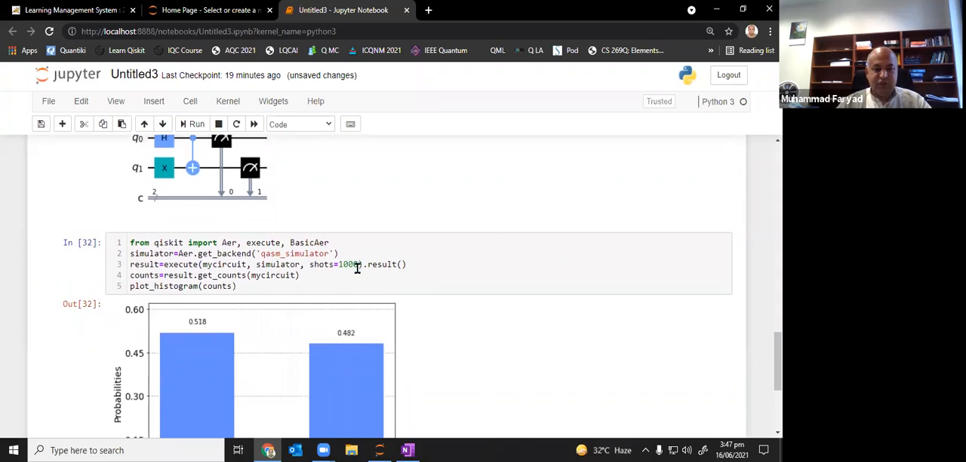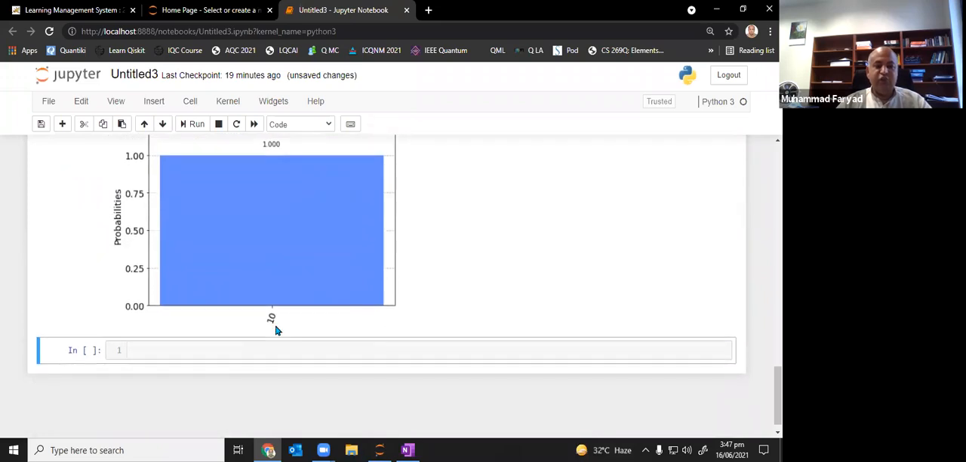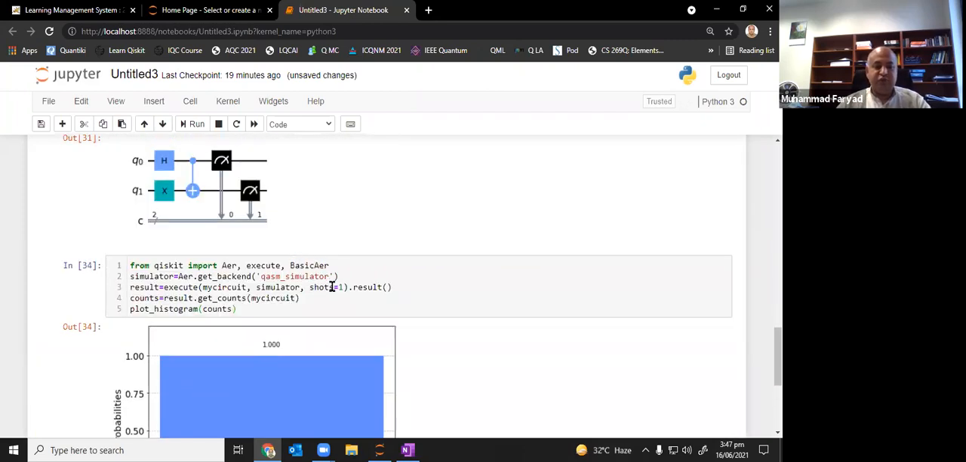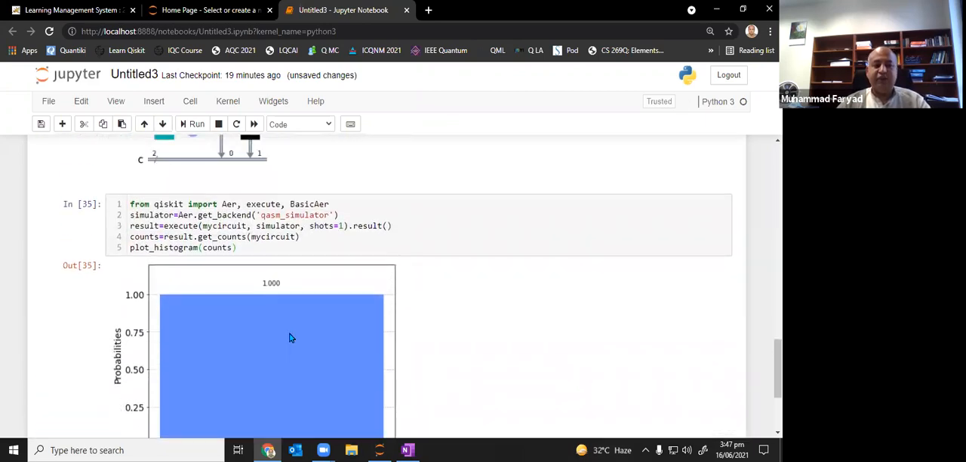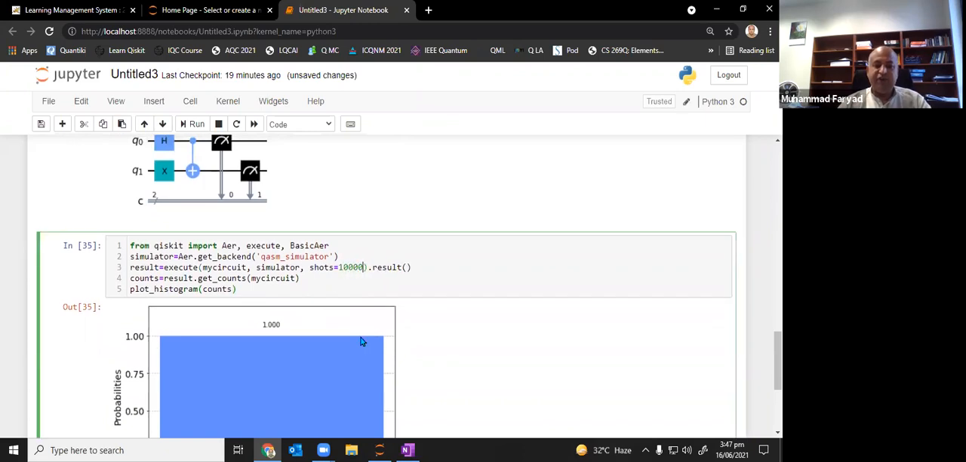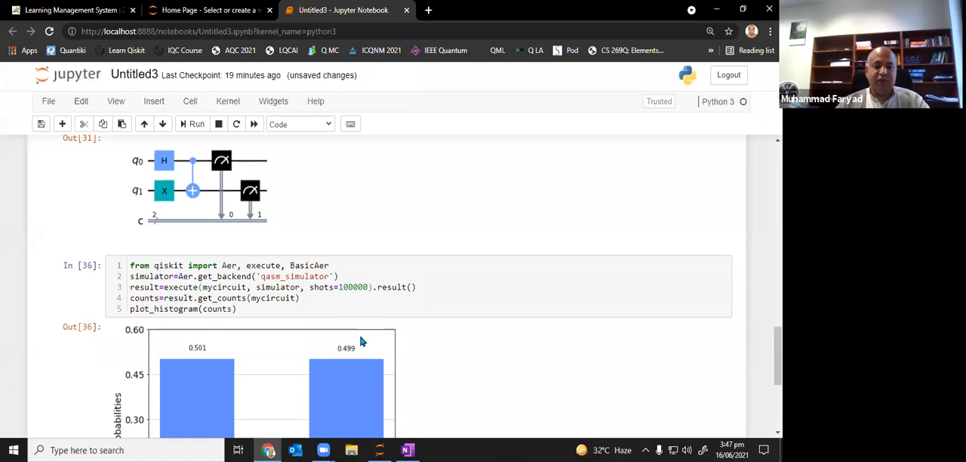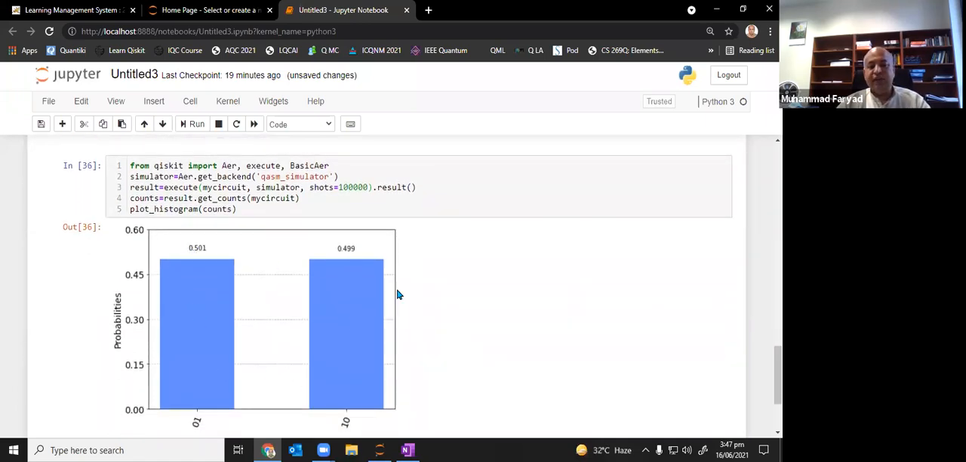Let's see what happens if we run it only once. I'm going to have shots equal to 1. Now you see, if shots is equal to 1, I'm only going to get a single result. So this time the system collapsed to the 1,0 state. Maybe next time it could collapse to 0,1. Maybe 1,0 again. So this time 0,1. So that's why you need to have multiple runs, let's say 100,000, to get a good estimate of the probabilities of collapsing to different states, which are proportional to the amplitudes of these states.